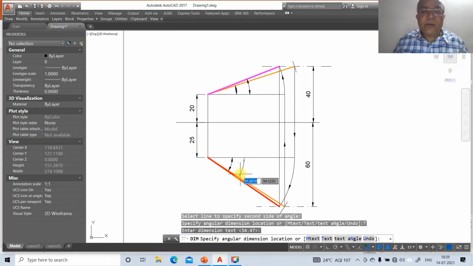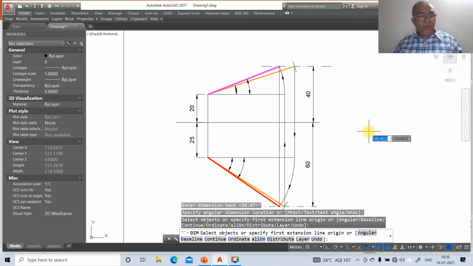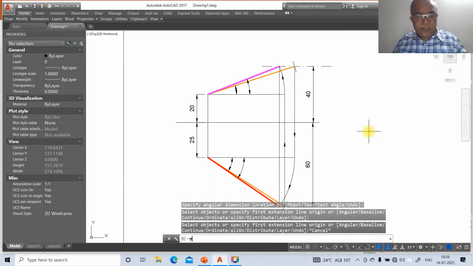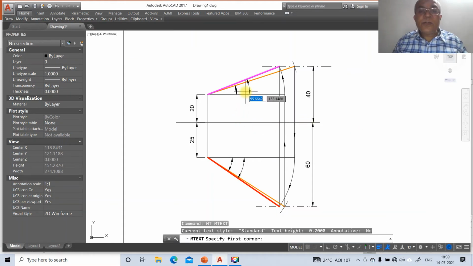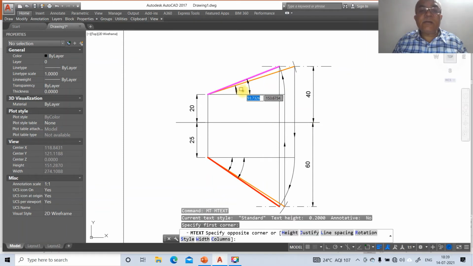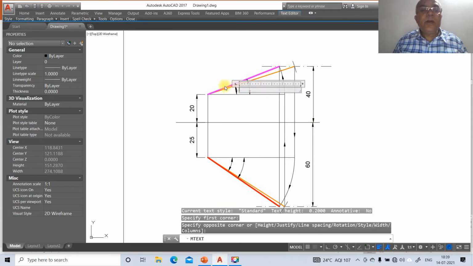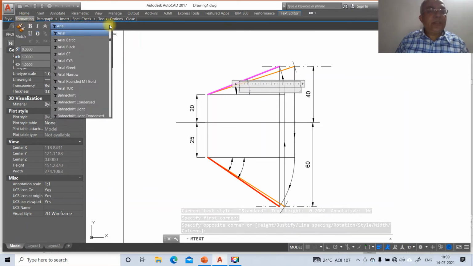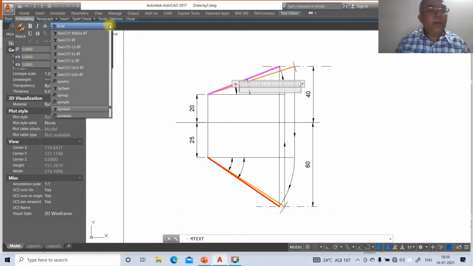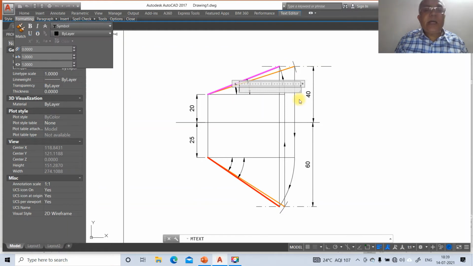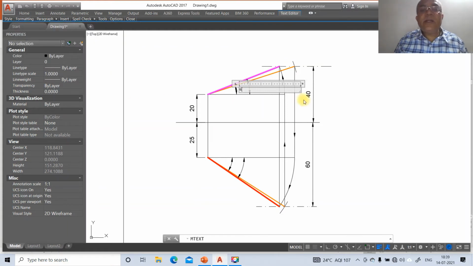So dimension outline location. Then go to mtext, empty. So here you select this, and here formatting, go to symbol, select on this, and you make this as small letter a, alpha.